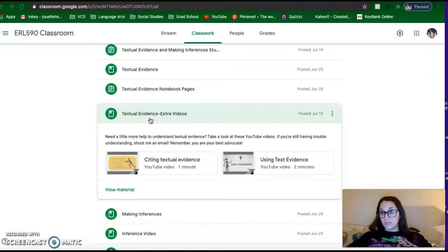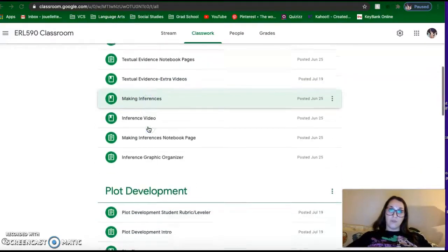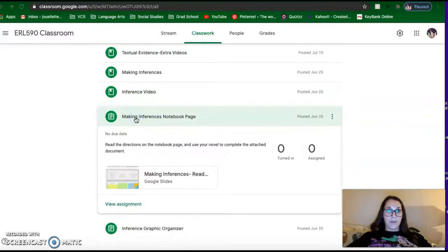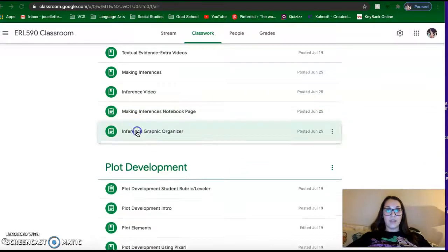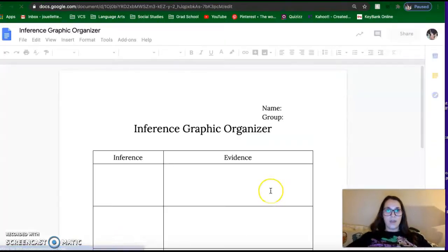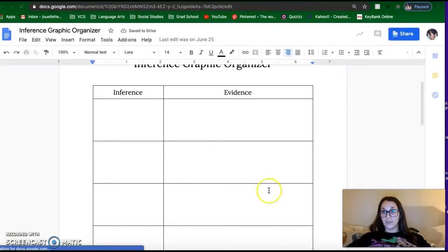Those are choices. If they need a little bit of extra help, they can use those. More videos, another video, more work. And then I use a lot of graphic organizers that I have actually created myself. And it's a really quick, easy way for me to see if a student has got the skill or not.